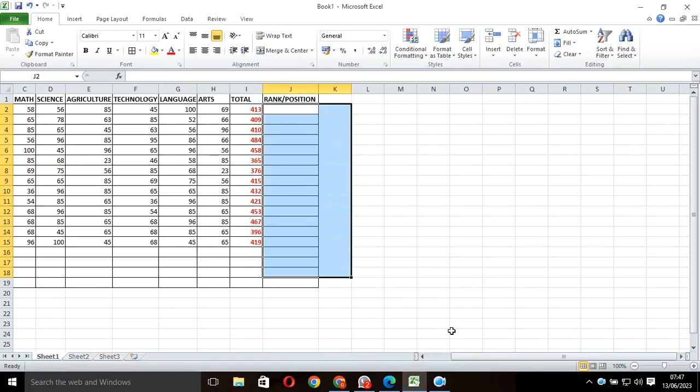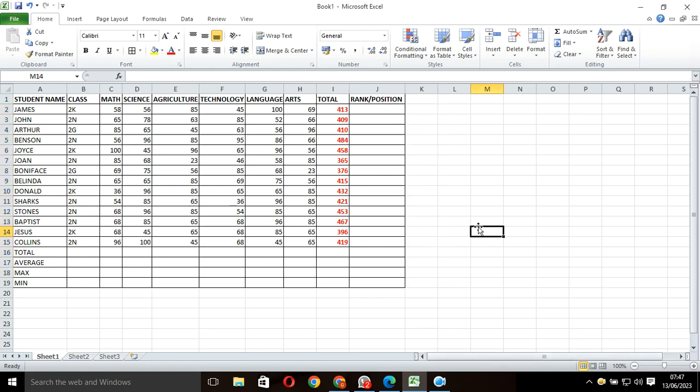Let's look at how to do ranking in Microsoft Excel. In this session, I'll be showing you how to rank. So here I have this Excel data. I have student names, class, various subjects, and the total. So I need to do ranking.